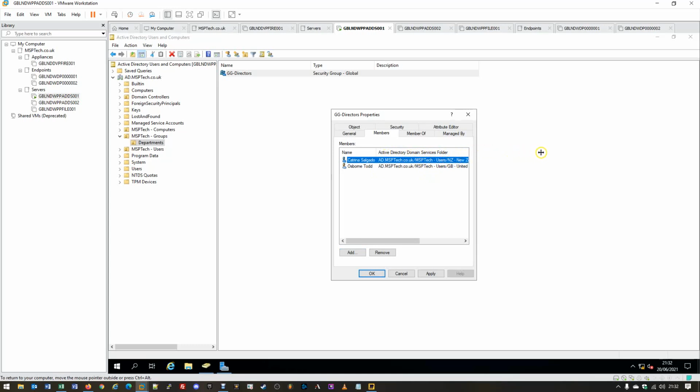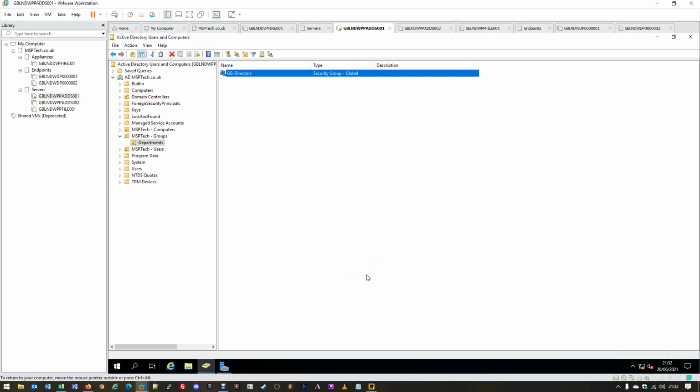And if we expand this across, we can see that one's in New Zealand, Belfast, and one's in GB, London. Once the users are all in there though, we can go ahead and click apply to apply those, or we can click OK to save and close that down. That's the directors group created with the members now added.